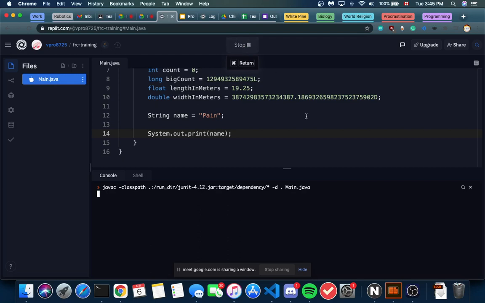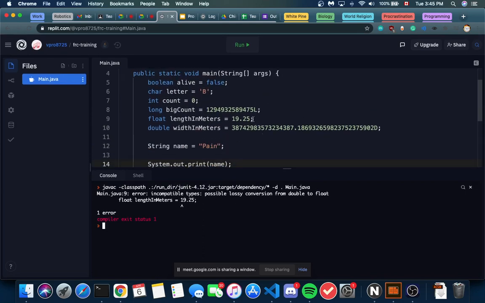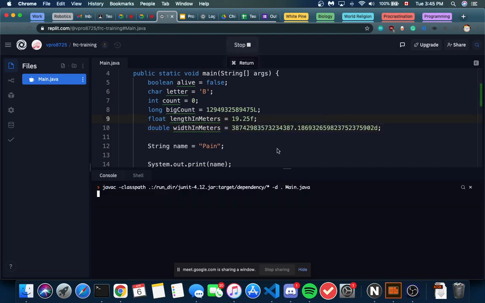That should work. The run button should work. And you'll see that it does this javac command. I'll show you guys how to do it yourself. Oh, there's an error. Lossy conversion from double to float. Oh, so you actually need the F over here, and you don't need the D over here. That's interesting. The more you know.